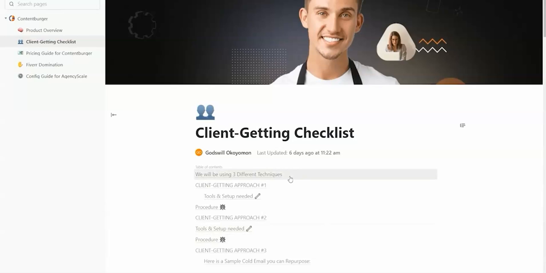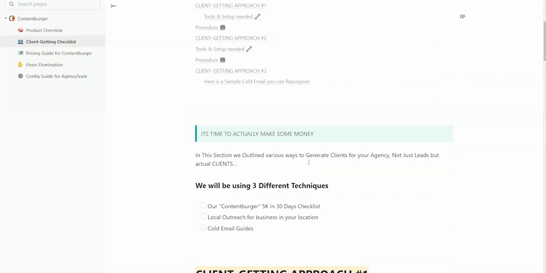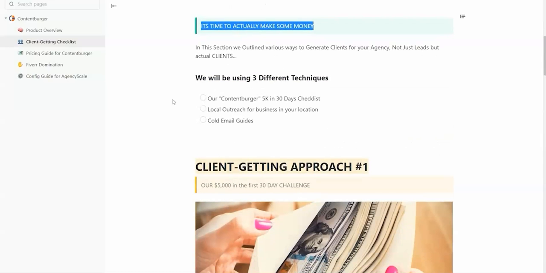So your client getting checklist, we're going to be using three different techniques for Content Burger. Client getting approach number one is the tools and setup needed for that, and so on for number two and three. So I love this. It's time to actually make some money, right? So the three different techniques are the Content Burger 5K and 30-day checklist, the challenge, right? Our local outreach for businesses in our own locations and cold emails.